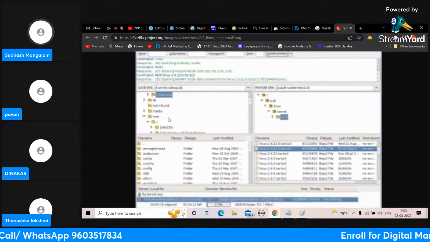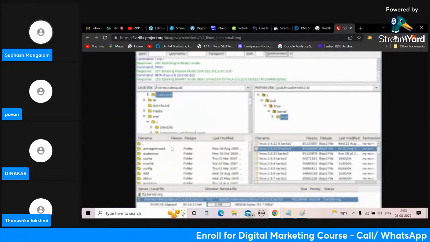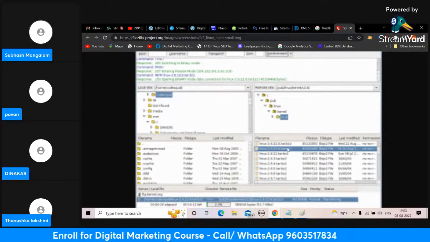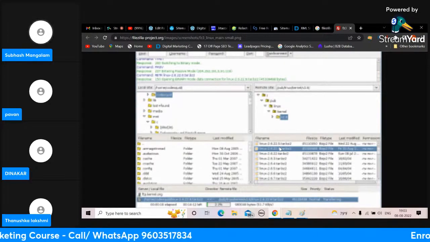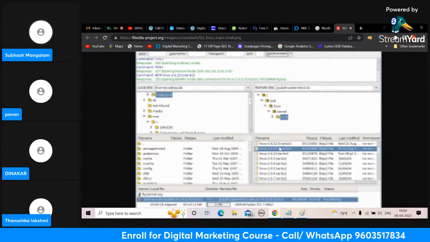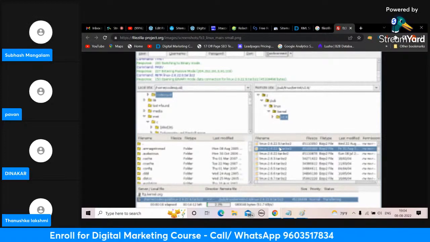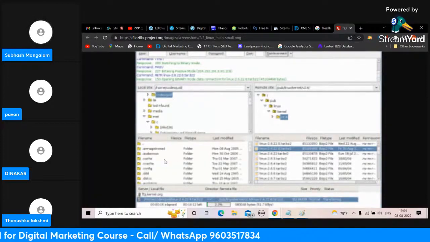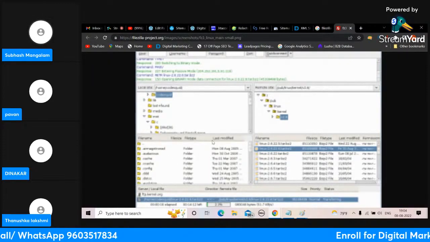On the left hand side, all your local files will be there. Whatever is there in your system, all the files will be here. Once you connect to the server, your server files will be there too. Mostly HTML people create a page like home.html on Notepad, about-us.html, all are there in local files. One by one they submit them, then only the website will be live.